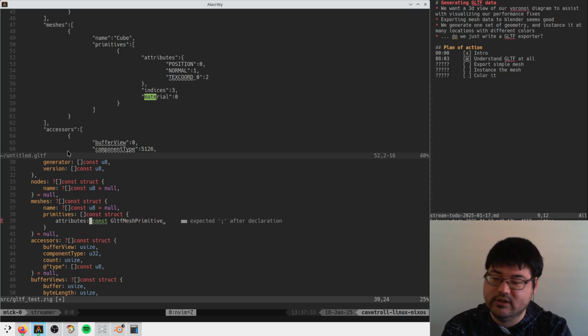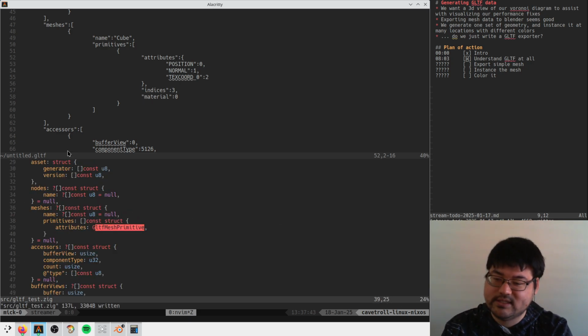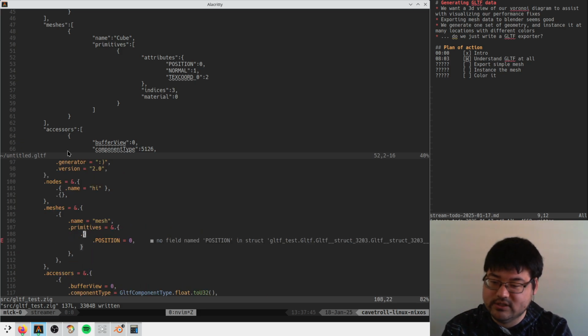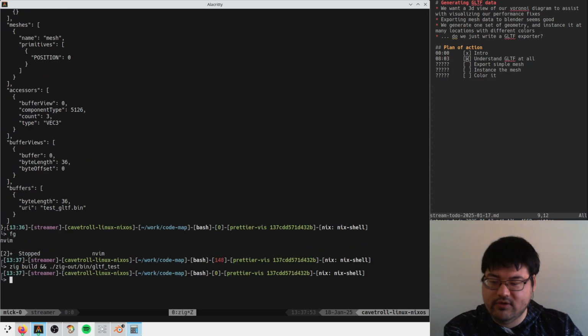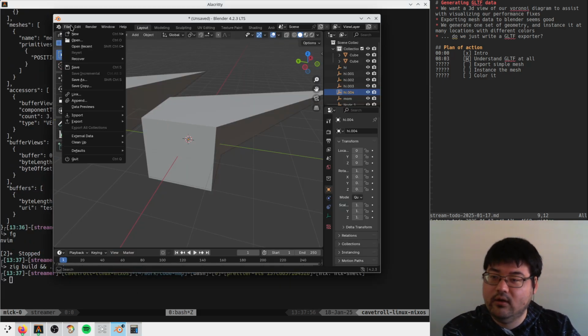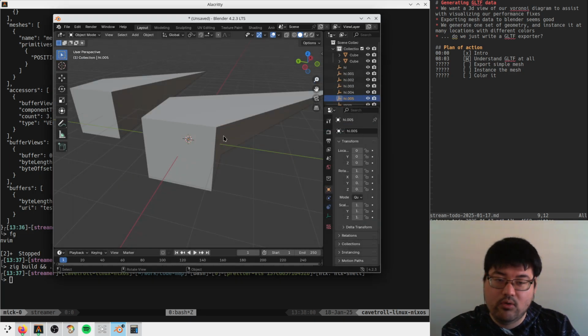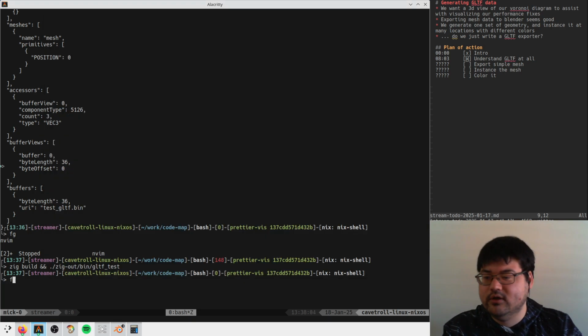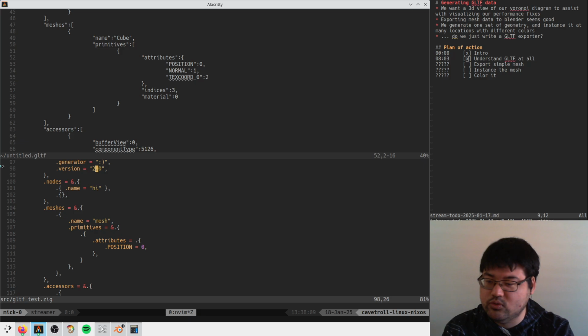Attributes is this thing, I think. Yes. Okay. And so now primitives needs to be attributes equal to this. Okay. Let's see if he is okay with that. Import GLTF, please. Okay. Ooh, he likes that. Okay, so now can we attach the mesh data? Can we attach the mesh data to the node?